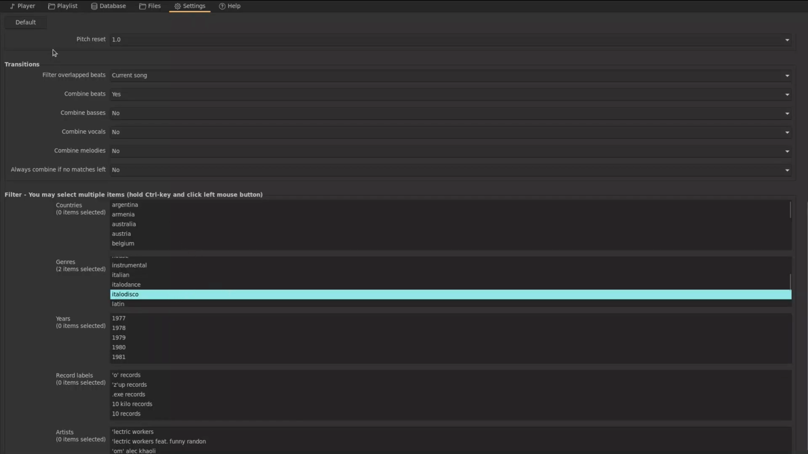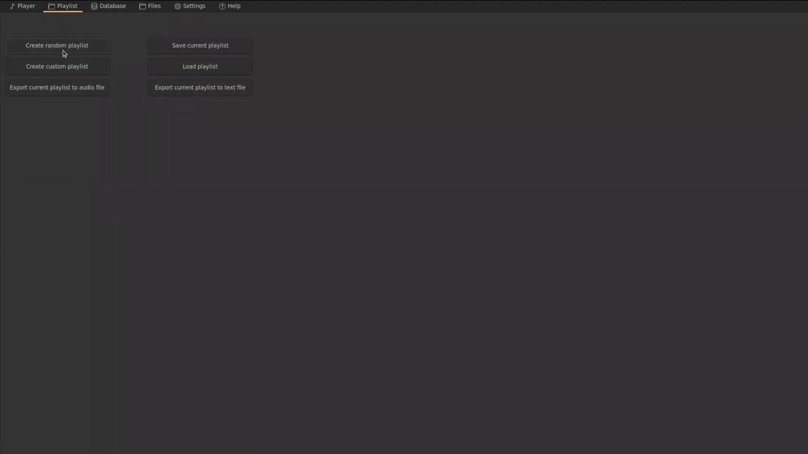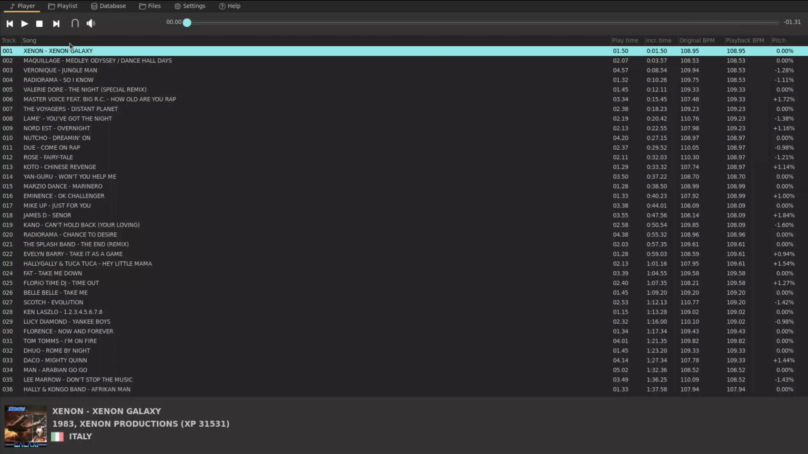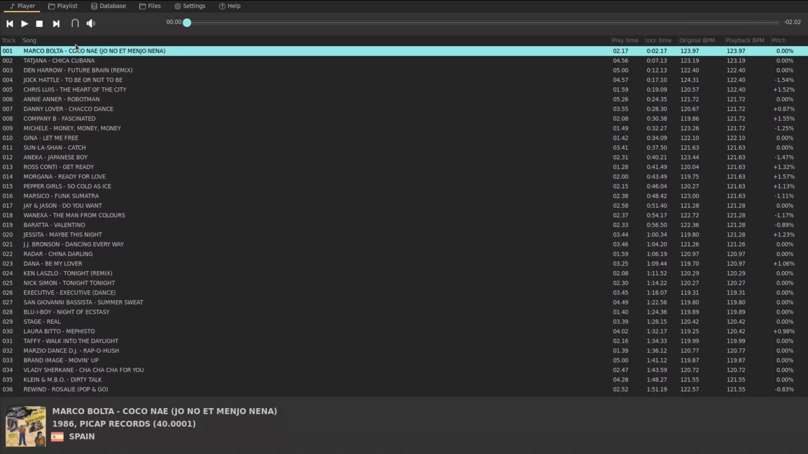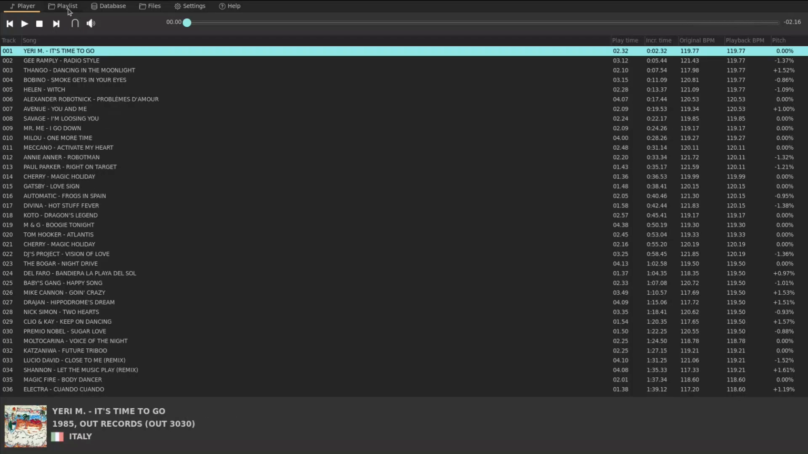Next, if I navigate to the Playlist tab, I can create either a random or custom playlist. Both options generate playlists based on my settings. Let's click on Create Random Playlist. As you can see, a new playlist has been generated. If I don't like it, I can simply create a new one. By the way, in this section you can also press key shortcut Alt+R to generate random playlists.